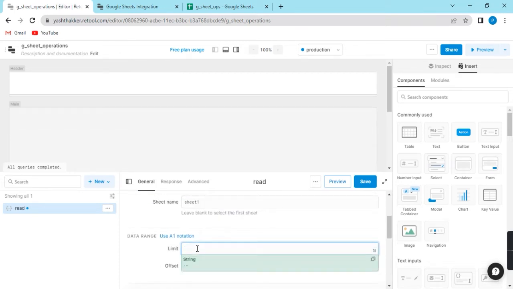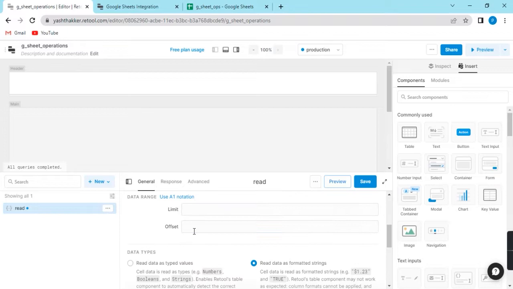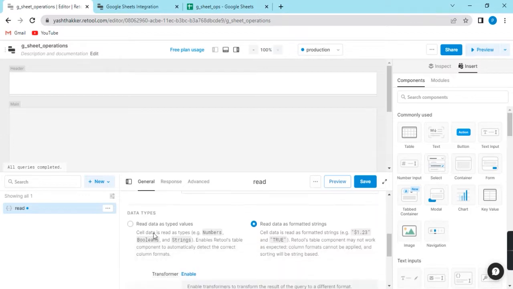Now this is basically where you specify if you want a limited set of values. So if I say limit of 10, it will only read through 10 values in the column. Now I'm going to say limit 10 and offset 2. This basically means it will look through 5 values and it will jump every time by 2. So 1, 3, 5, 7, 9, etc. Now, I'm going to keep it unlimited.